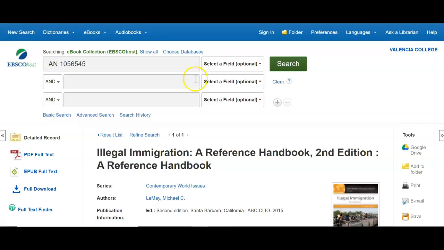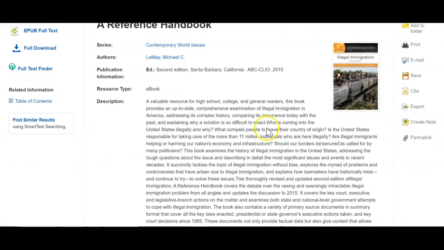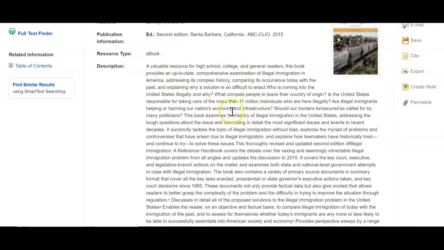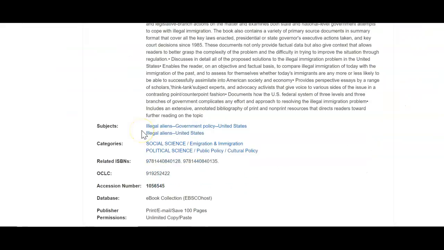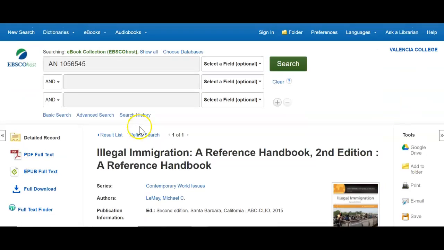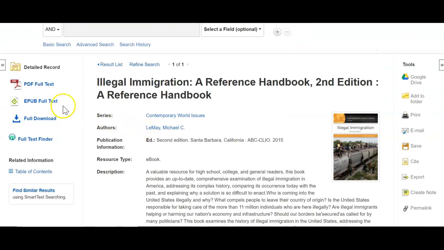Clicking that is going to open our ebook database where you can actually open the book and start to read the content. So it brings us to the holding page. You can see it gives us a really detailed description of the book. And our reading options are here on the left.